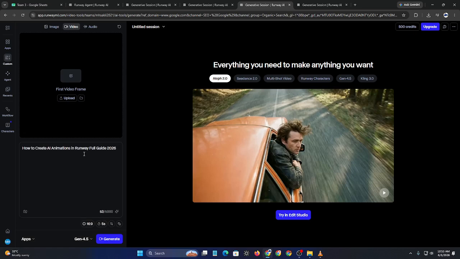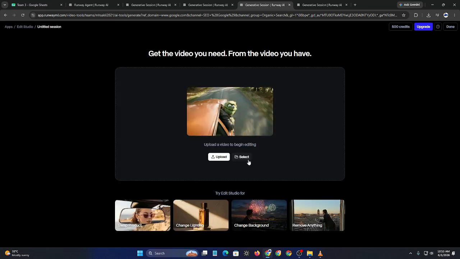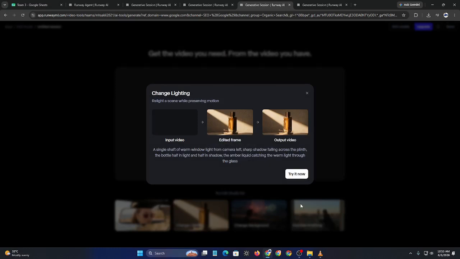If you're using a text prompt, describe the scene in as much detail as possible. Include the subject, environment, movement, lighting, style, and overall mood of the animation. You can also combine multiple AI-generated clips and edit them together to create longer and more polished animated sequences.